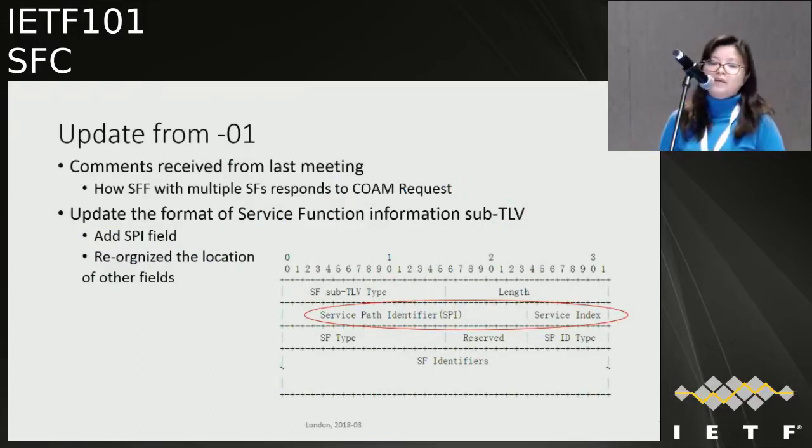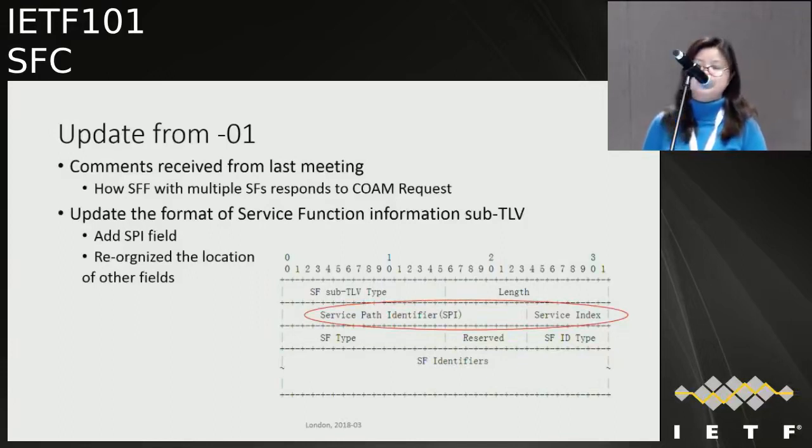From the last meeting, we received some comments on this draft. Thank you for all the comments. And the most important comment is how does an SFF with multiple SFs respond to the COM request? So we updated the draft in two parts. One is to update the format of the service function information sub-TLV.